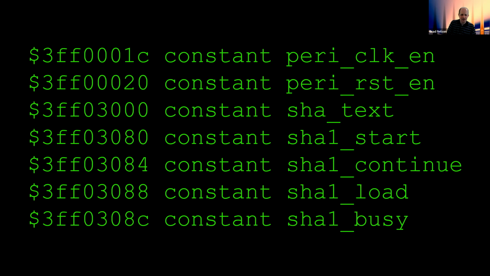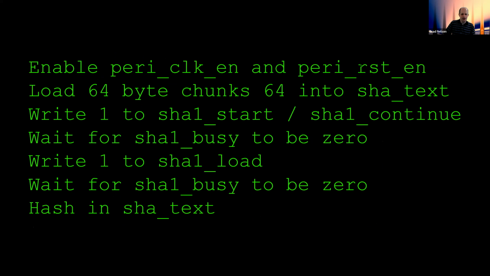This is the theory of operation of this thing. The idea being that you would enable these, you would load each of the 64-byte chunks in. You'd write a start value or continue value for the later blocks. Check for busy. Write a SHA-1 to load, and then wait for it, and then get the hash in SHA-text. In practice, I'm partway there, and it is a little bit flaky, but it is partially working.